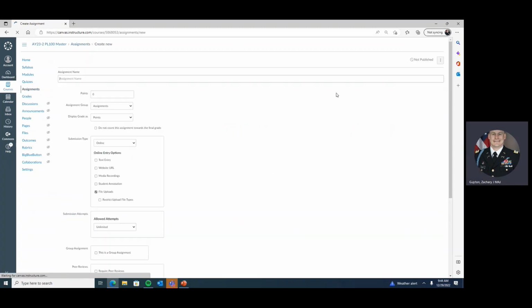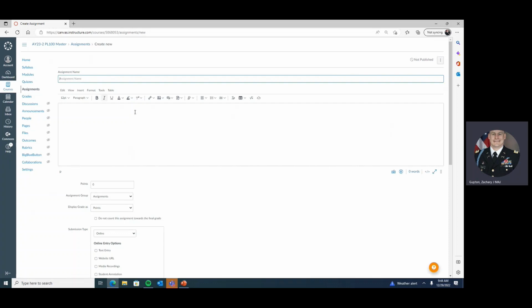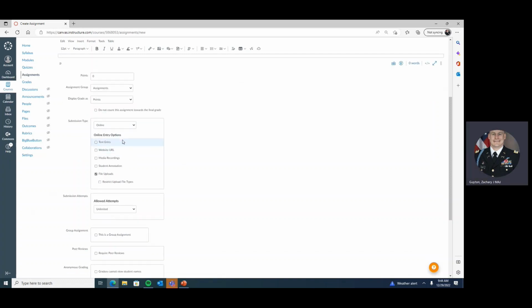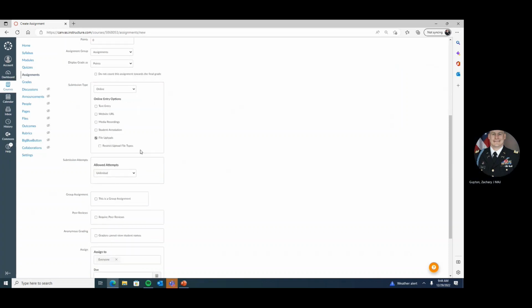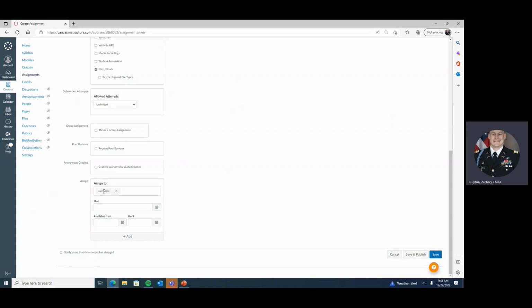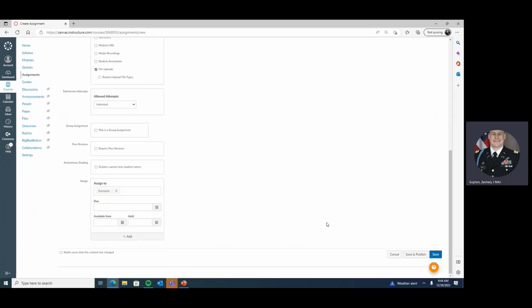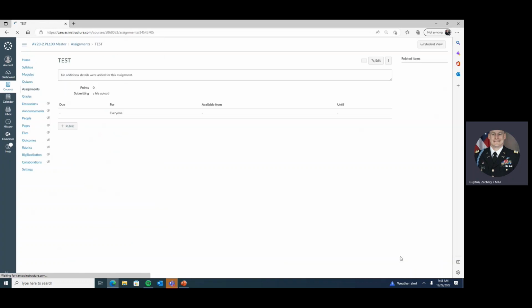You're going to click on it, and now you can just add all your details: how many points, where it is going to be, what it is, is it a file upload, which in our case for PL100 most will be, and all your options. You probably are going to want to ensure that this is assigned to everyone, and then once you are done, we'll just call this test. You're going to save and publish.